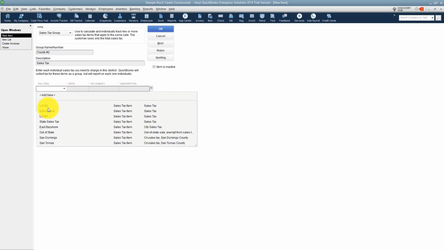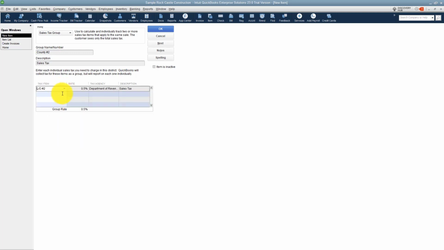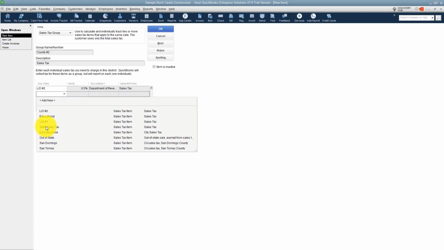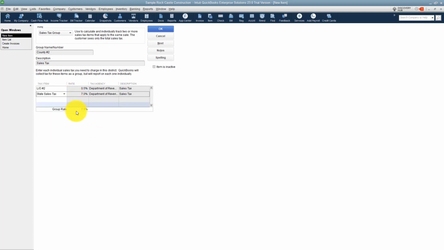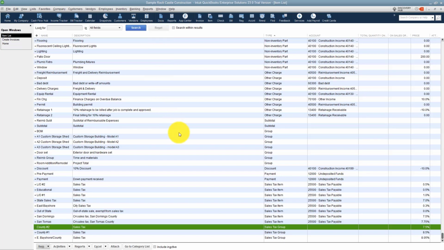We're going to say this is local option number 2, and we're going to say this is the state sales tax. You can see this county, we're going to charge those customers 7.5%. I'm going to click OK. And now they're both set up. You'll see there's county number 2 and county number 1.